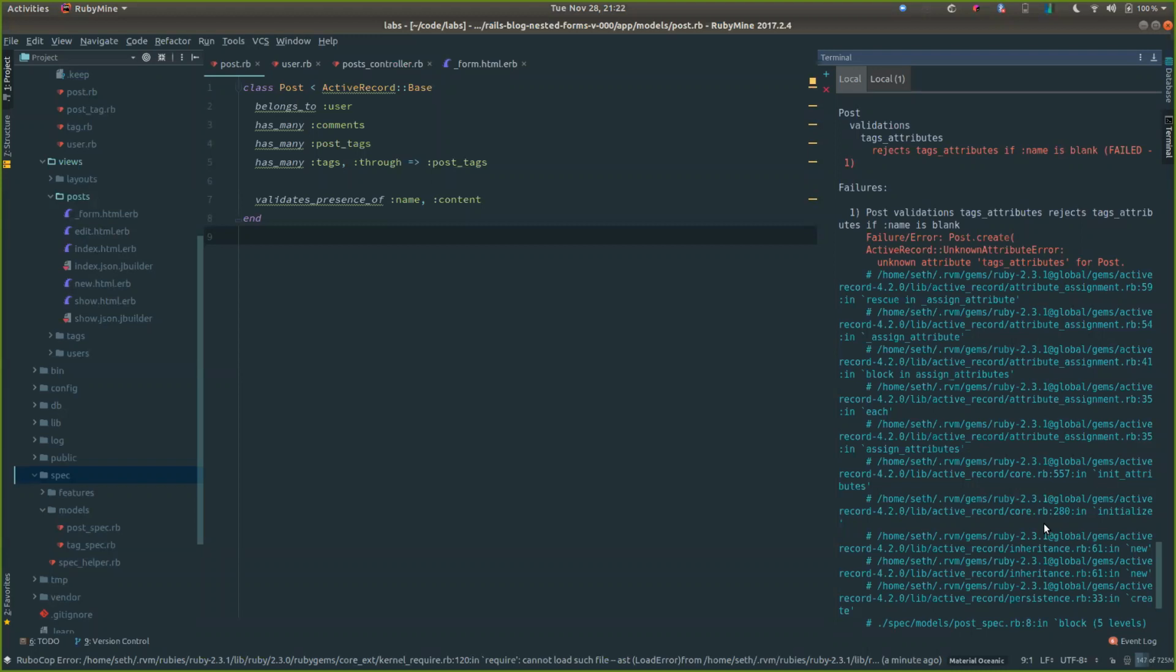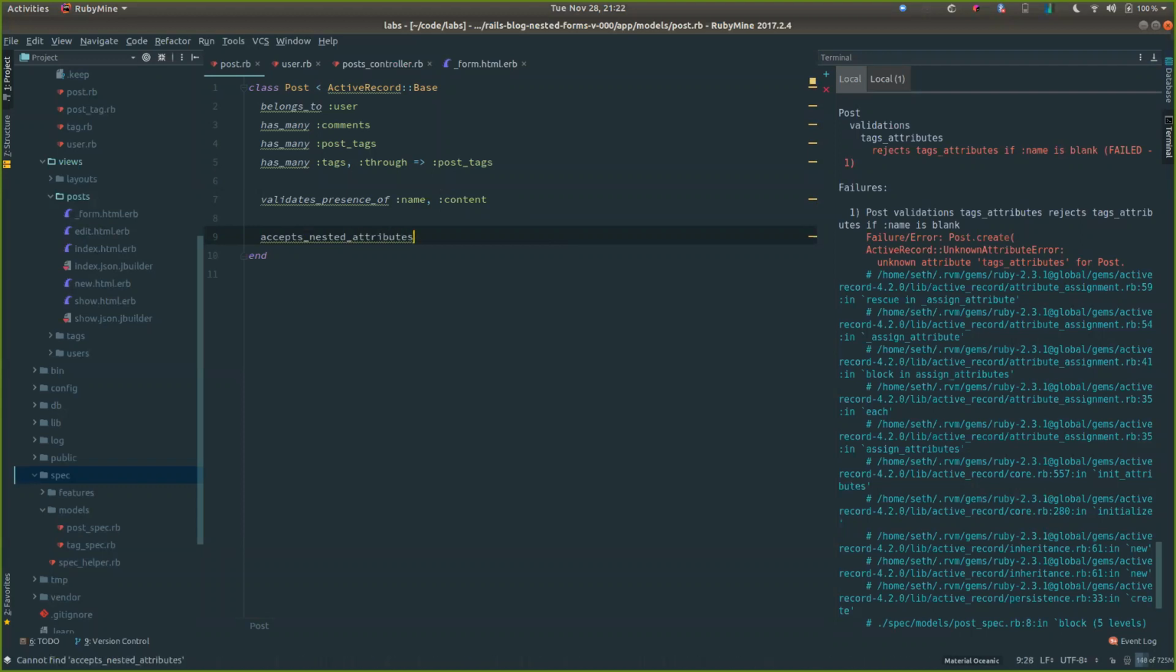All right. Unknown attribute tags_attributes. So post. There we go. So this is what the readme was talking about. We needed an accepts_nested_attributes_for tags. Let's see.